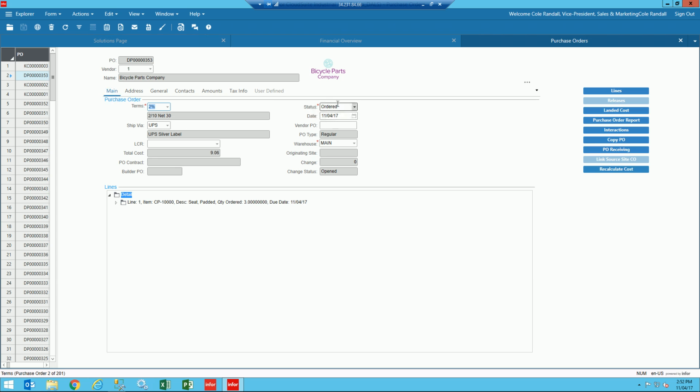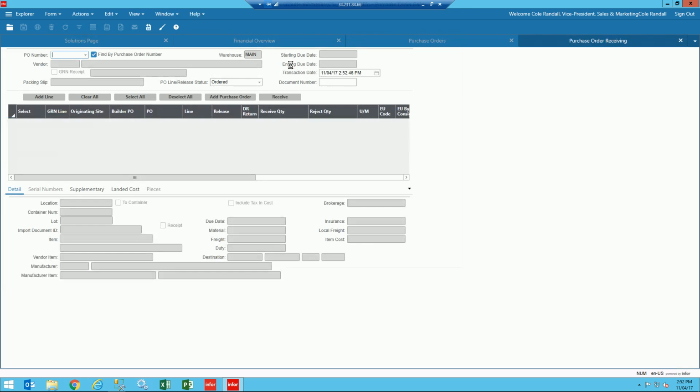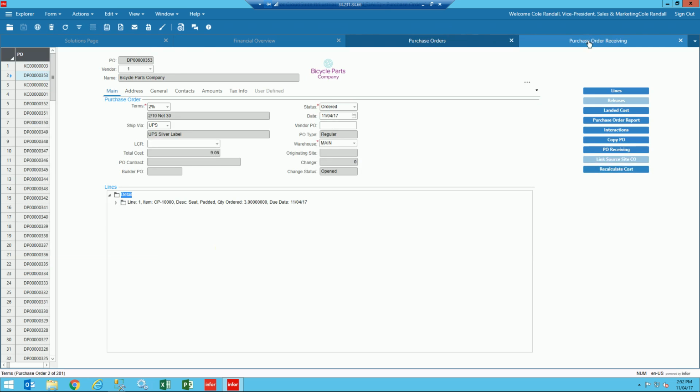So we do have this purchase order in our ordered status, which is exactly what we want. The next step that we need to do is actually receive the product. So let's go ahead and do that. I actually forgot the number. It's DP353.